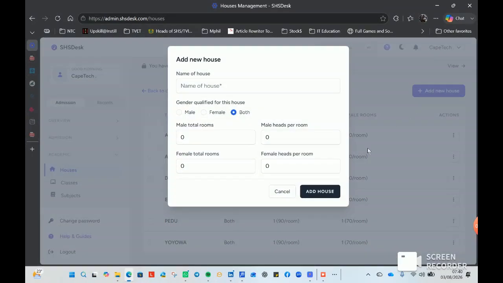Okay, so we click on add new house. Let's say in my school, I'm supposed to get about 5 houses, from house 1 up to house 5. Now for each house, is it going to host only males? Is it going to host only females? Or is it going to be a house for both?